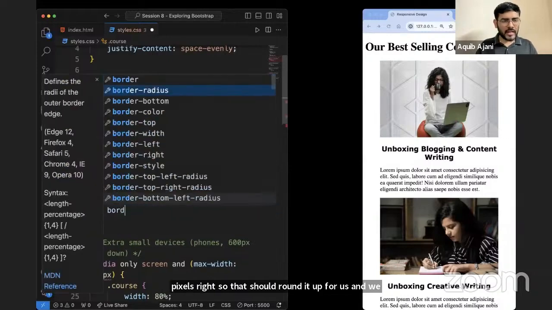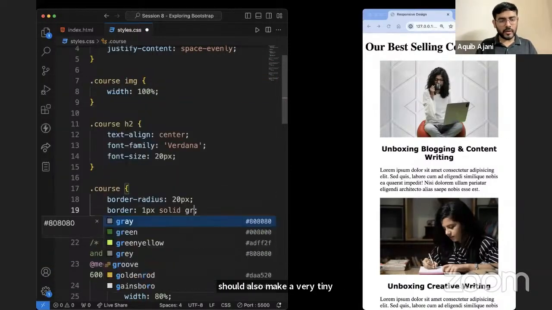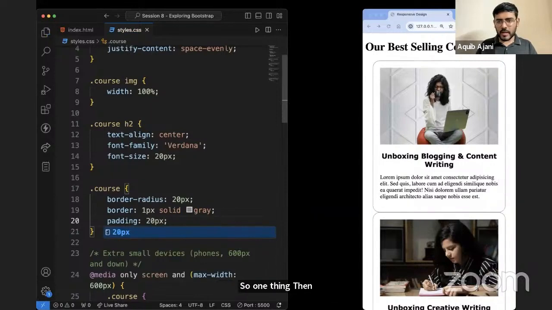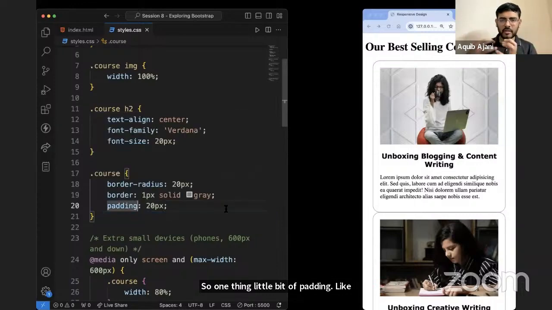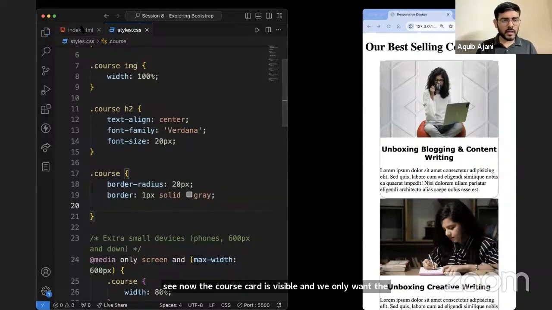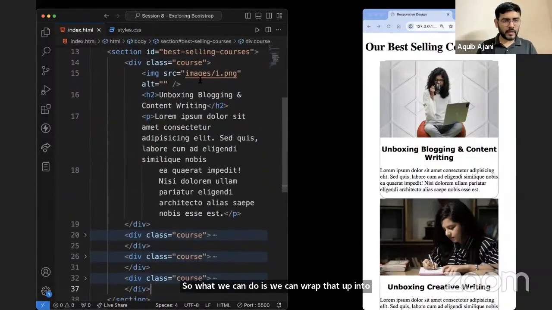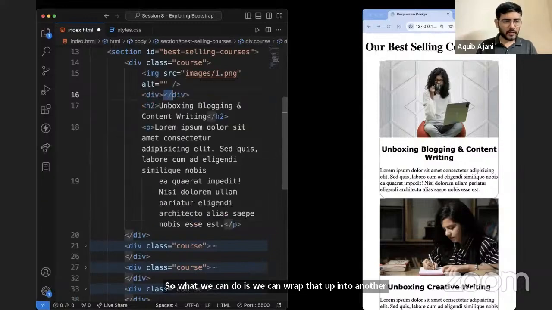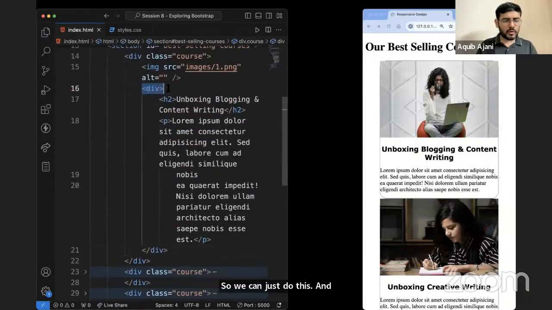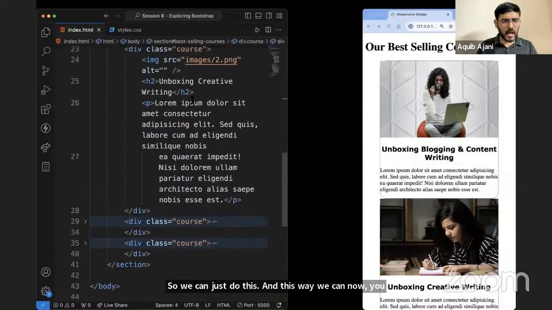We should also make a very tiny border so that we can actually see what is going on. So 1 pixel solid gray, and then a little bit of padding like this. You can see now the course card is visible, and we only want the padding on the inner part because the image should not get that padding, right? So we can wrap that up into another div, because we want the image to not get the padding. We can either make a span or a div, it doesn't really matter. We can just do this, and this way we can now give it the corresponding padding. Let me add it everywhere.